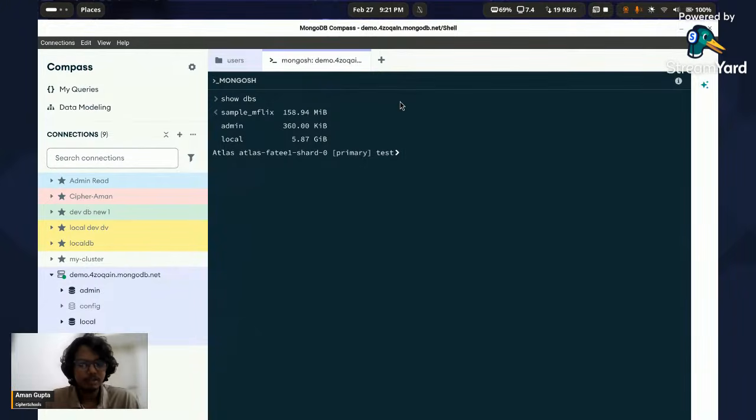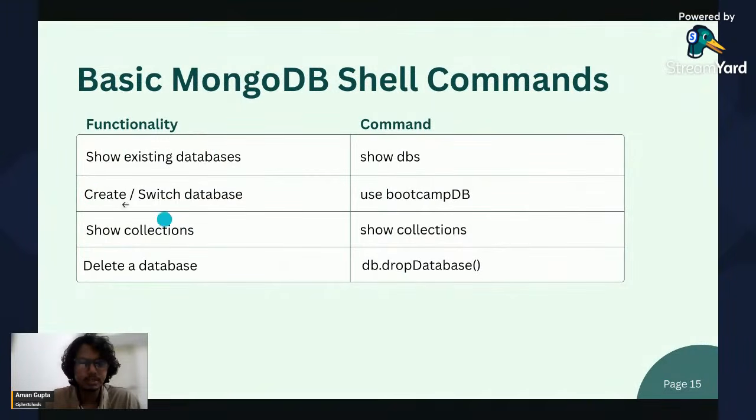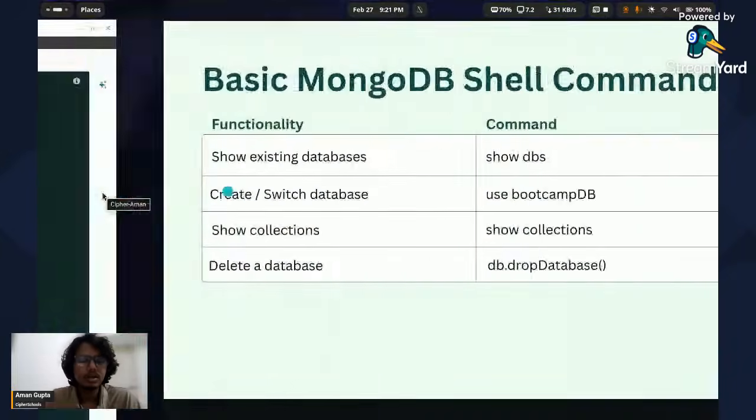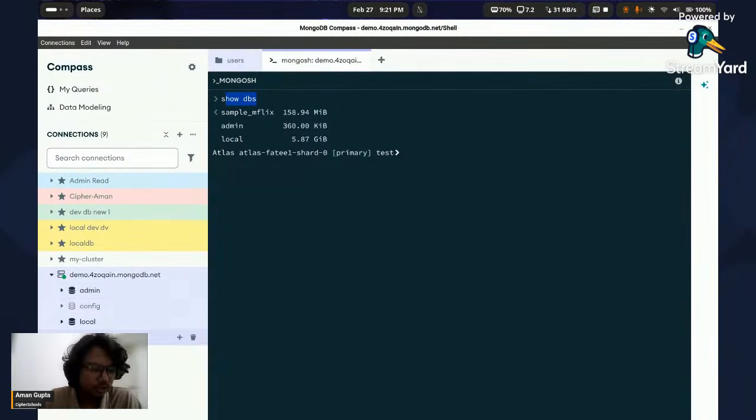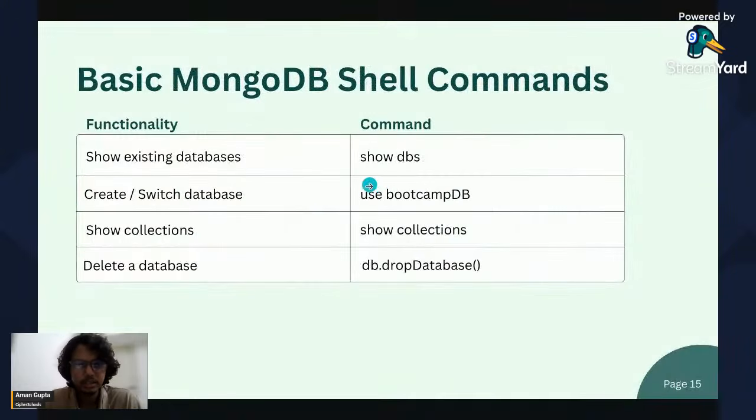So this is the very first command, that you will be able to list your databases. Let's move on to the next command. Let's say you're working on the sample_mflix data. Now you want to change your database. You want to work on the admin database, or the local database. How do you change that? You will change it by using something called the use command.